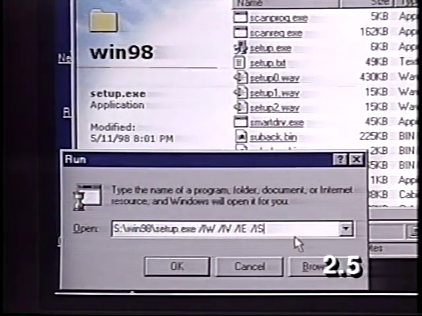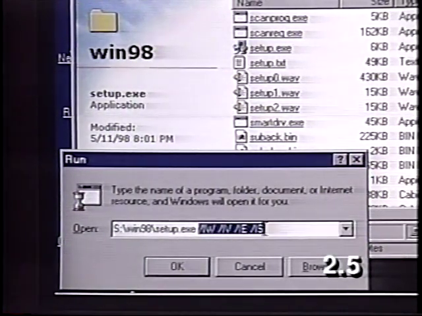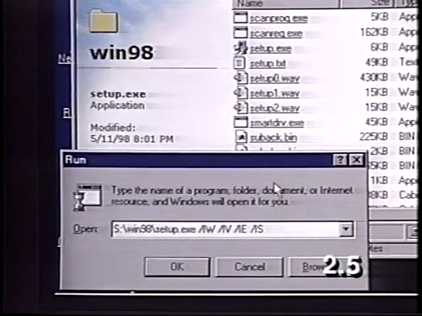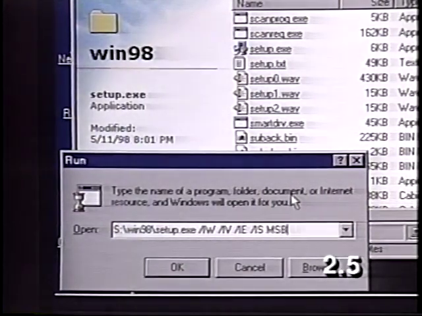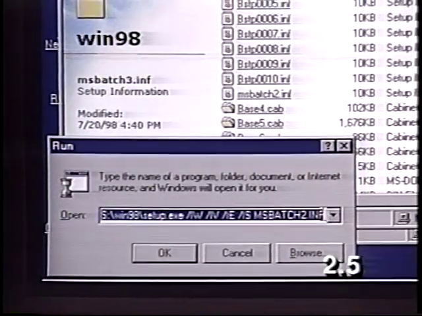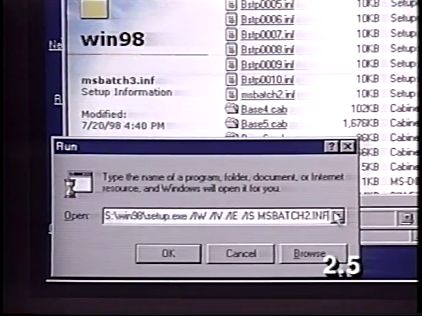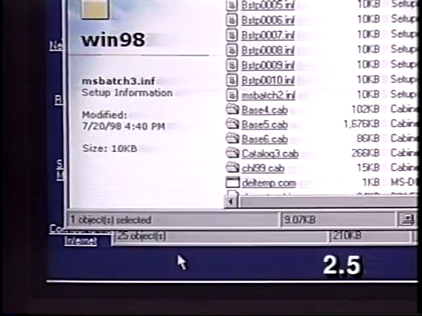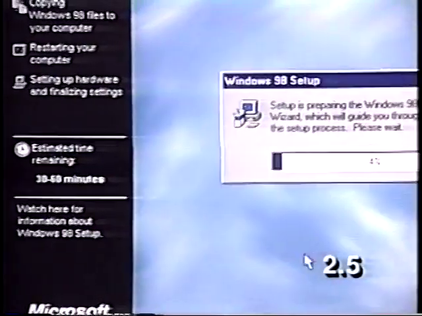So right now I've got setup.exe /IW /IV /IE and /IS. Finally, I need a space, and then I need to enter the name and path, if it's not in my current path, of my installation script file. And that happens to be, as you remember, msbatch2.inf. That's the full command line filled out for setup to run the script with all your switches. Let's go ahead and click OK to run setup using the installation script file.